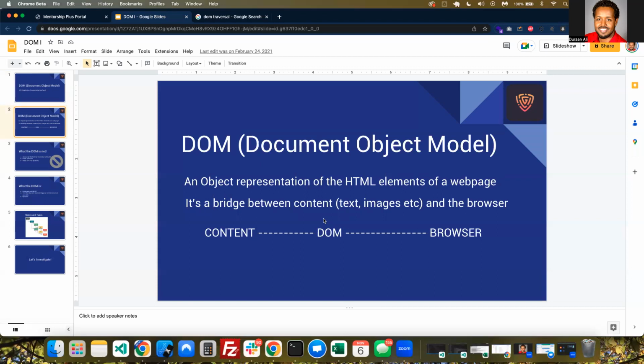The browser is built by another company, like Chrome is built by Google, right? They don't have HTML in the browser. They have a DOM, which is kind of like an object. You guys will learn what objects look like. They're like key-value pairs, or JSON sometimes. So it's a representation of the HTML on your page. The DOM sits between your content, which is your HTML, your tags, your CSS, and the browser.